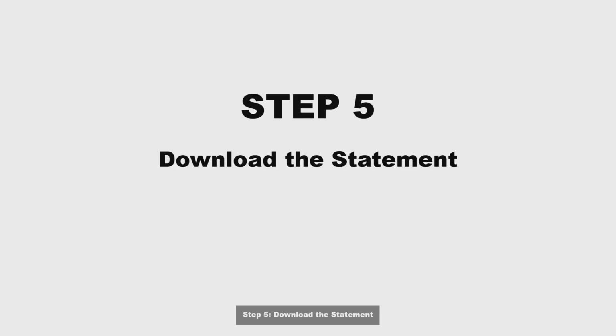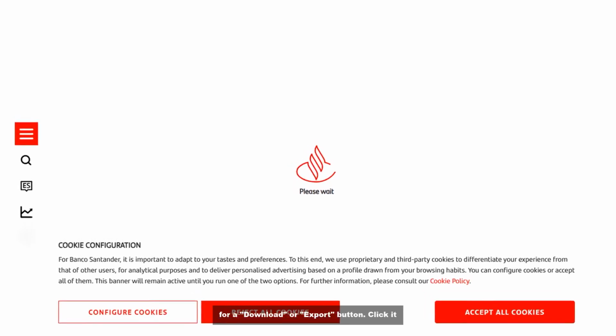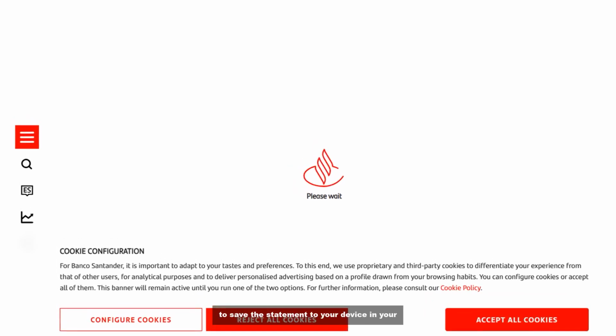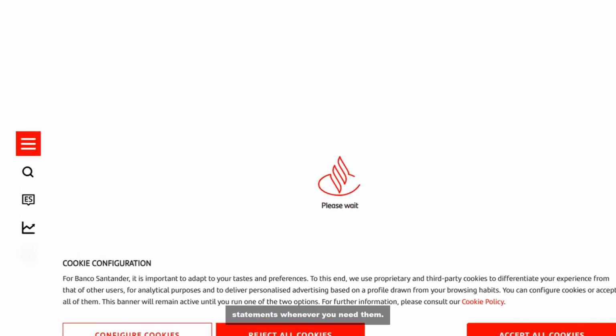Step 5. Download the statement. After selecting the desired statement, look for a Download or Export button. Click it to save the statement to your device in your preferred format such as PDF or CSV. Now you can easily access your account statements wherever you need them.